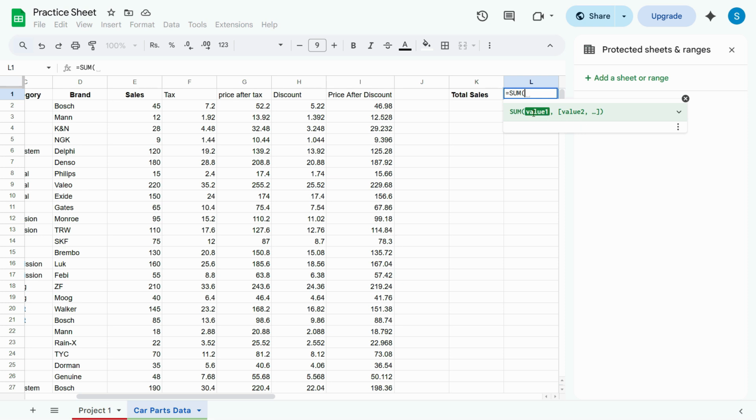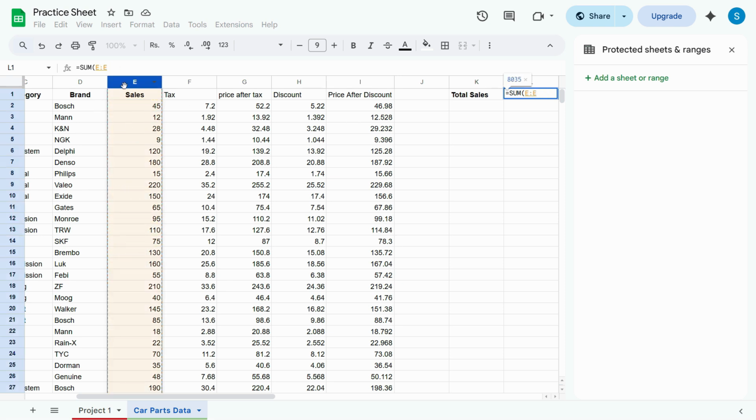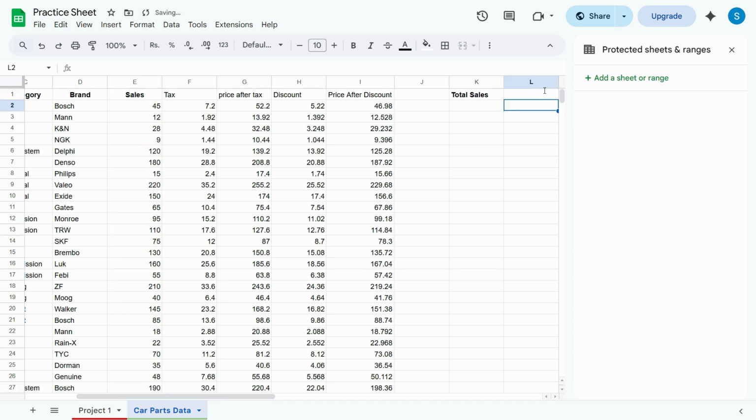Now it shows in the tooltip that you select the value 1 and then press a comma, and then it highlights value 2. But since this is a long range, what we do is instead of even selecting it manually, we just head over to the complete column, so that not only the existing data, but also the future data, whatever comes in column E, should be calculated and summed up here.